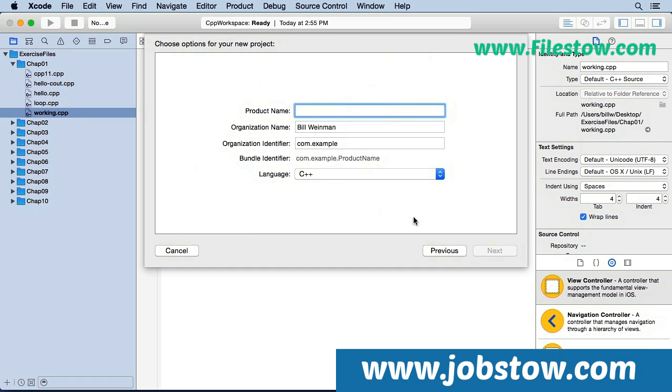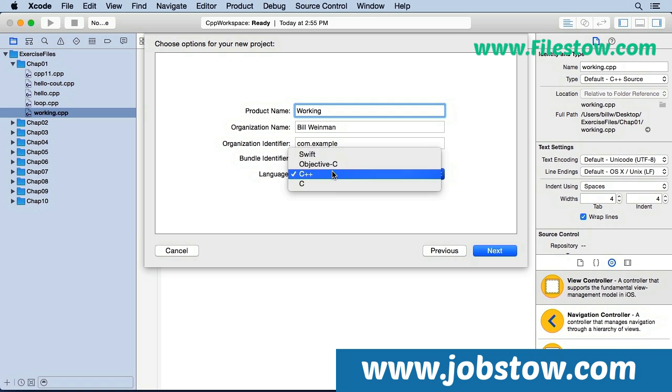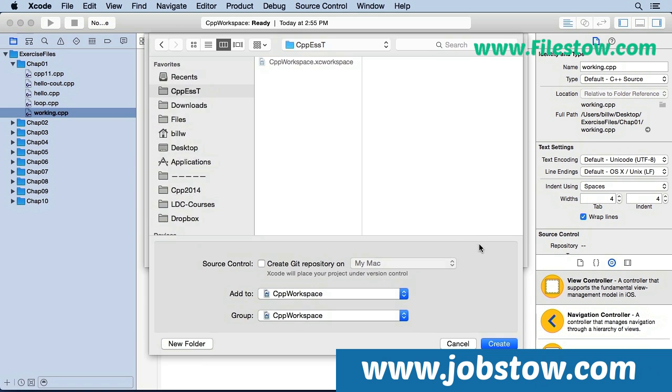So we're going to create a command line tool. I'm going to select Next, and I'm just going to name it Working. And organization name, identifier, bundle identifier, none of that's actually used. So I can just leave that alone. The language should be selected as C++. And I'm going to press Next. We do not need a Git repository. Won't hurt, but we're not going to use it, so I'm just going to leave that alone.